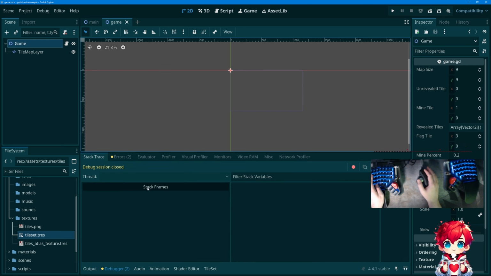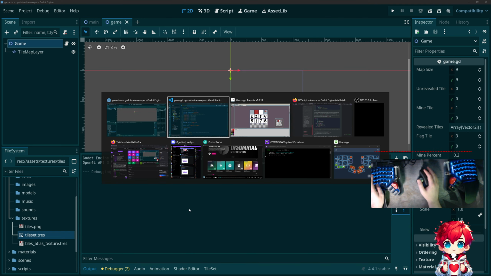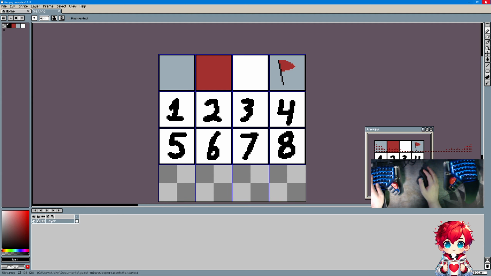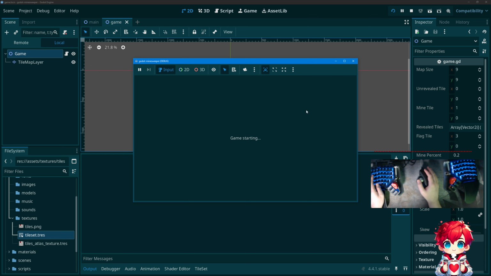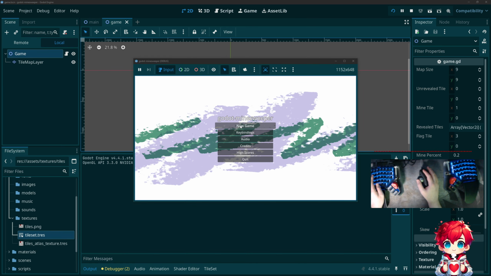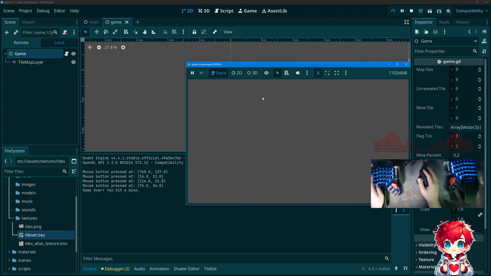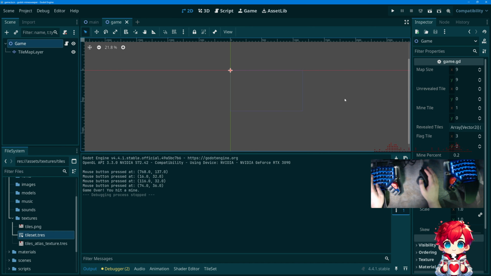What's in the debugger? Oh, just stuff we're not using. That's fine. Why, what did I break? Let's close this file. Maybe there's something where, oh, because the file is opened elsewhere. Nope. Okay. I mean, the game logic still works because we hit a mine. We just can't see anything. Why?